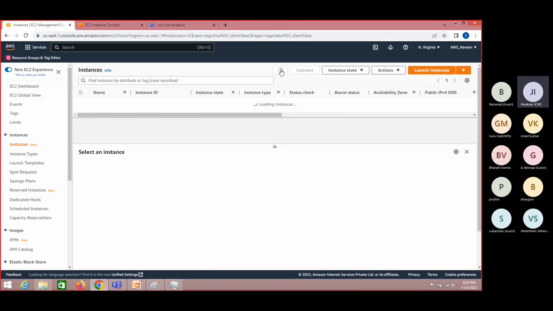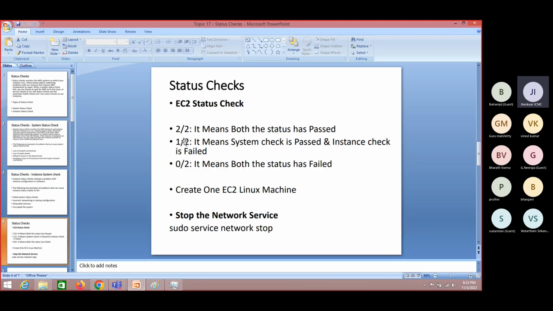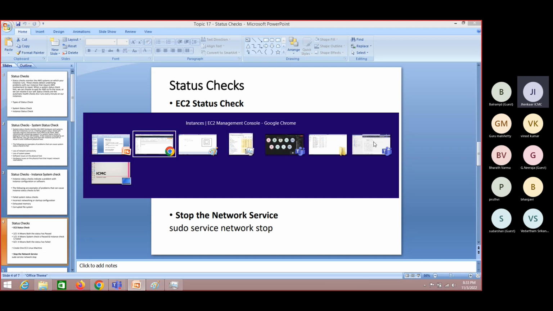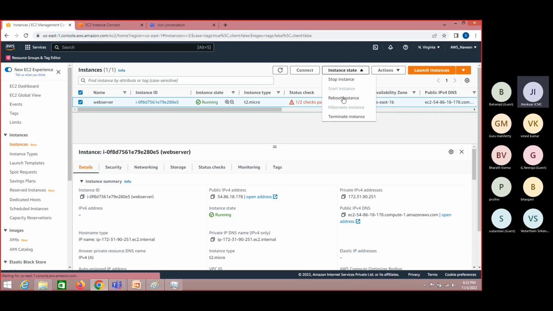Okay, now it has come. So, 1 by 2 status check passed. What exactly is it saying as per the document? When I say 1 by 2, it means the system check is fine, but the instance check failed because we have introduced one issue, right? We have stopped the network settings. Now this can be resolved if we just go ahead and reboot this instance. This will be working fine.